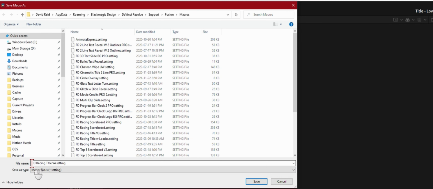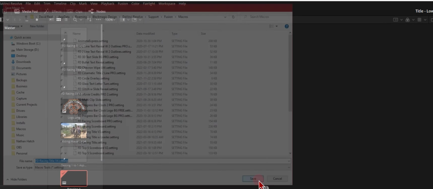This name is what's going to show up under your list of macros, and unless you change it specifically, this will be the same name it'll show up under for your title. So we'll hit save.